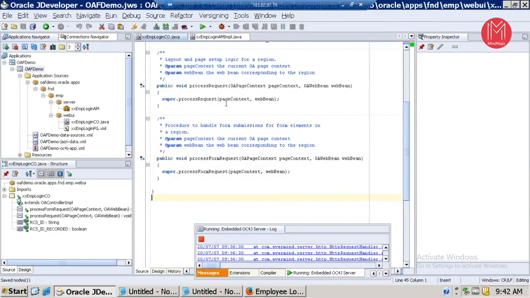In the controller, by default, it will take two methods: processRequest and processFormRequest. processRequest is basically during the page load. If you want to set some values or perform something, then you'll write the logic here. But to handle the user event, meaning the button events, you have to write the logic in processFormRequest. So that's why I'm going to write it. So I selected processFormRequest.